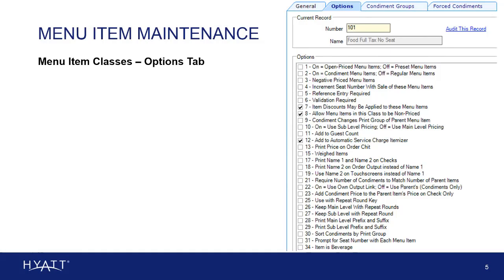So let's say every time you ring in a wine and you wanted it to print a local chit so that you could use that for inventory control purposes, you could use that validation required option. The ones that are actually checked here are important, 7, 8, and 12, in the sense that you cannot apply a discount to an item if number 7 is not checked, if it's in this group. And you must have number 8 checked if items are allowed to be non-priced or open priced, such as our EAS items or open food, open beverage.